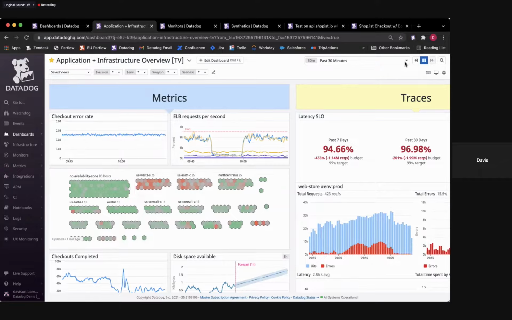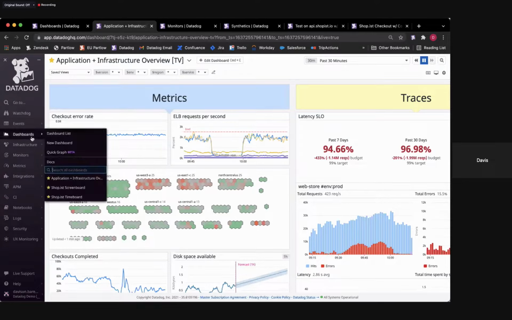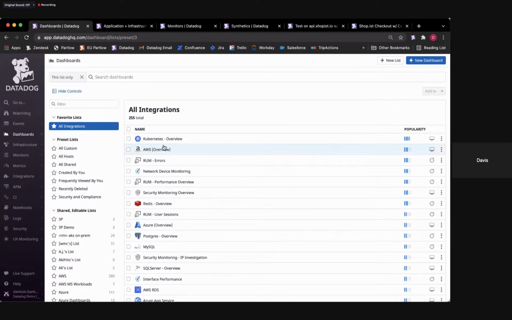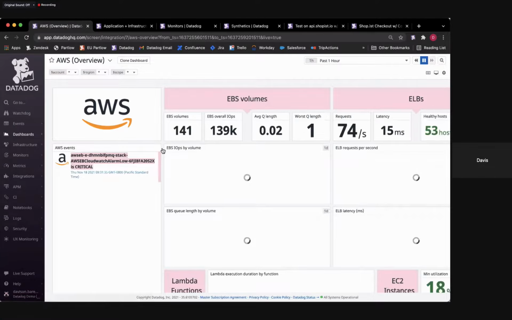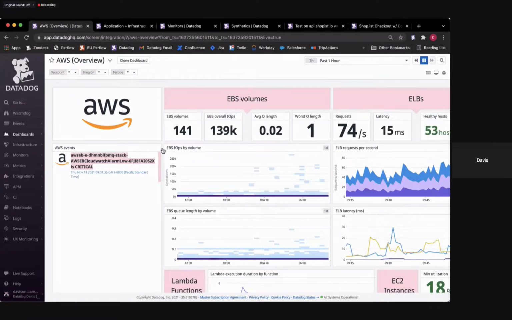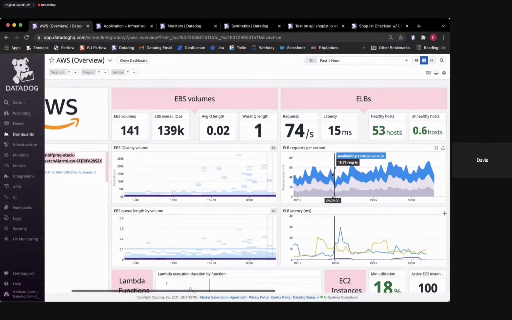And so the question is, how can we make this easier for our customers to build those dashboards? Well, the answer is really, really simple. And that's just that there's a copy and paste feature. If I were to go to another dashboard here, so if I go to my dashboard list and go to my AWS overview dashboard here, there's a number of different things on here that I could potentially find useful, right? We have our EBS volumes up here, our ELBs rather. We have the ELB requests per second graph.